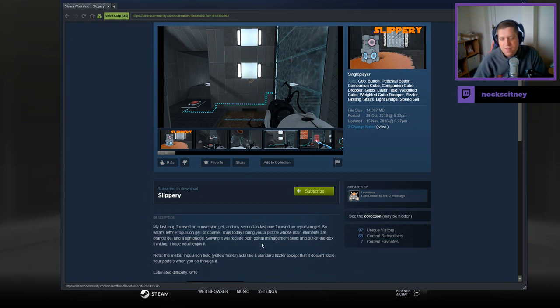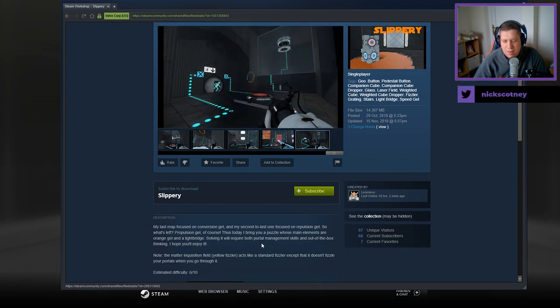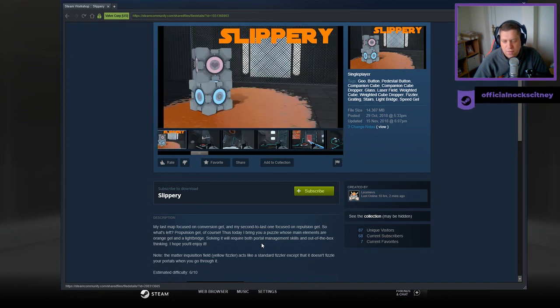Last map focused on conversion gel, and my second to last one focused on repulsion gel, so what's left? Propulsion gel, of course. Thus today, I bring you a puzzle whose main elements are orange gel and a light bridge. Solving it will require both portal management skills and out-of-the-box thinking. I hope you'll enjoy it.